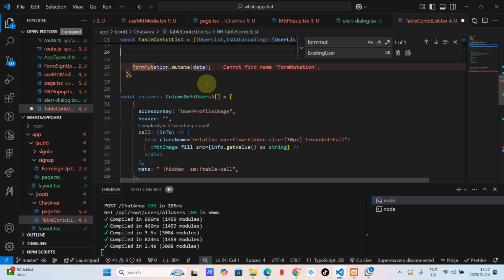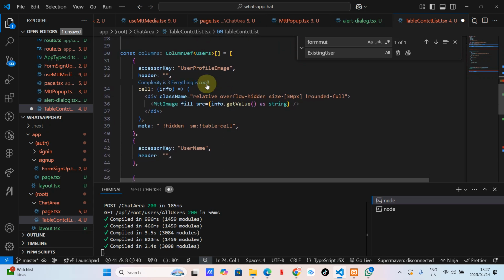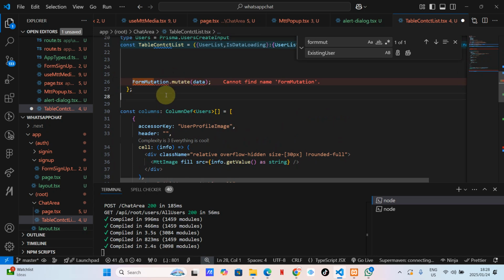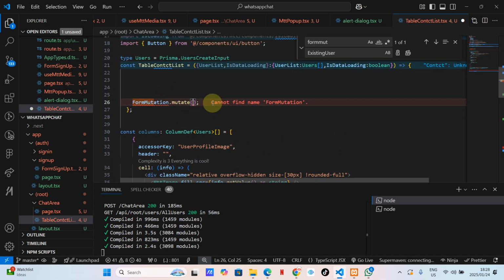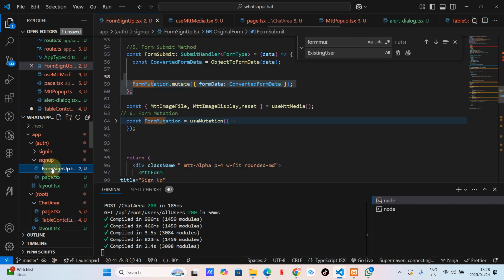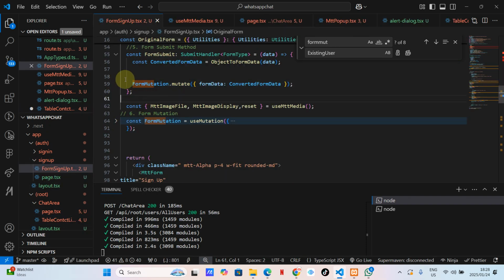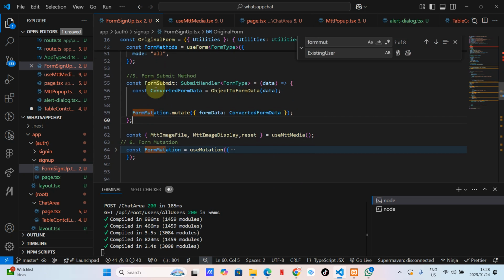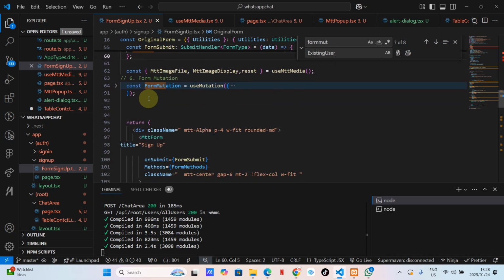Okay, and then, is it me or what? Form mutation. I don't think this is what I want. I don't think this is what I copied. Let's go back to form sign up. Form.mutate. This is not what I want. I want form mutation, not dot mutate. Here is what I was supposed to have copied. This one.